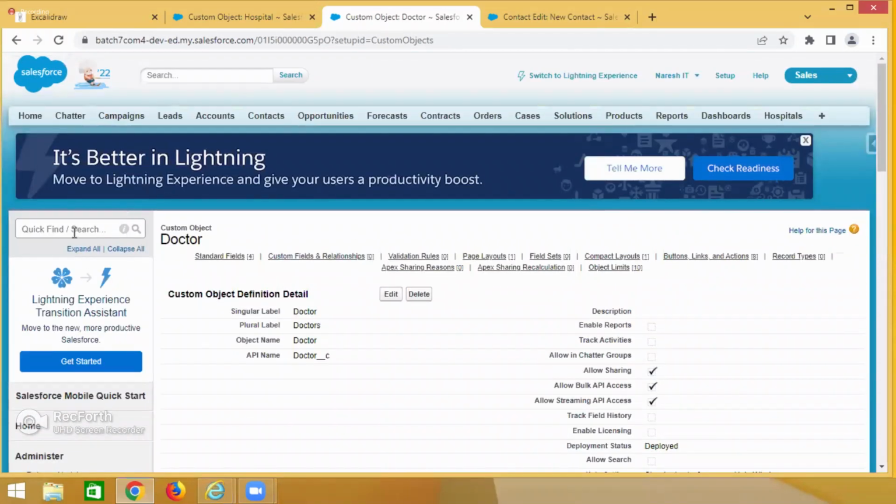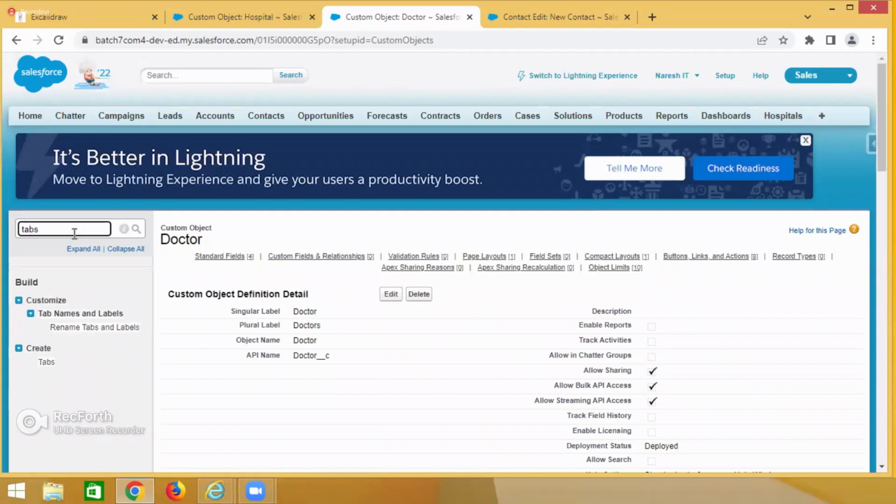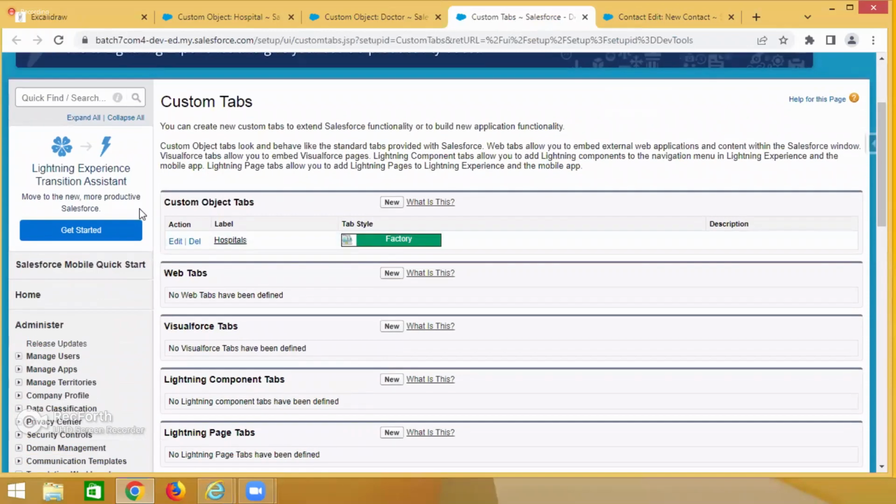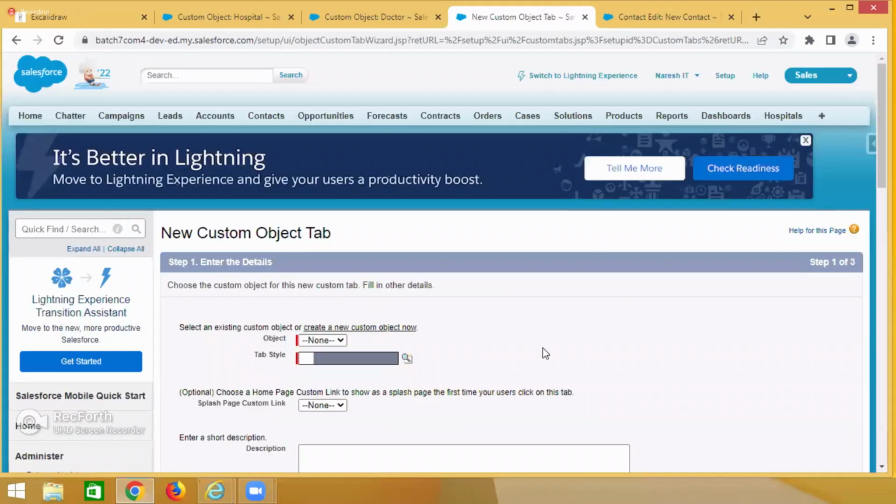It is fine. First of all, I need to create the tab first, then add the remaining data. How to create the tab? Tabs, open in the new tab. Which tab? Custom object tab. Can you tell me in the drop down how many objects are coming? 2. Why? Because we already created the hospital object. If that answer is correct, we are already creating one tab. Why is that object coming again?